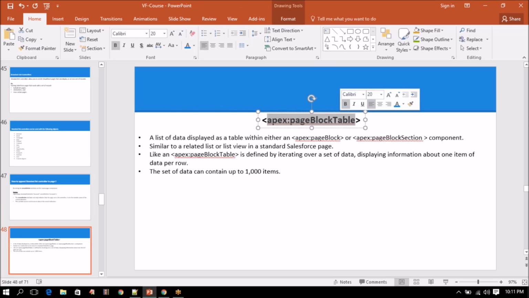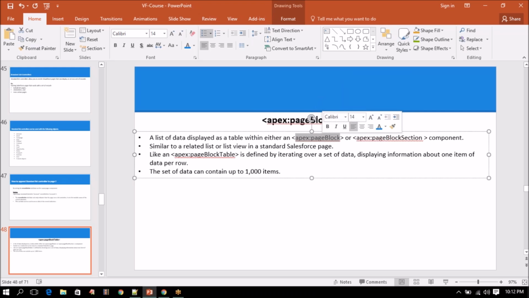apex:pageBlockTable. So what is a table? Tell me. It will have rows and columns. The data is displayed there in the rows and columns. We can display many data in many rows and columns, right, in the table. So here we have a tag called apex:pageBlockTable, which we can include directly inside a page block or inside a page block section.